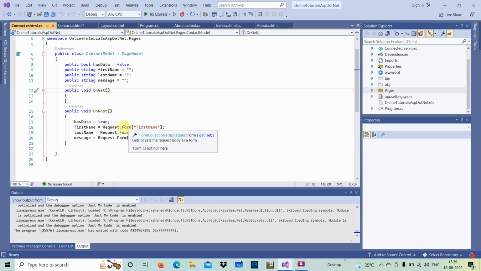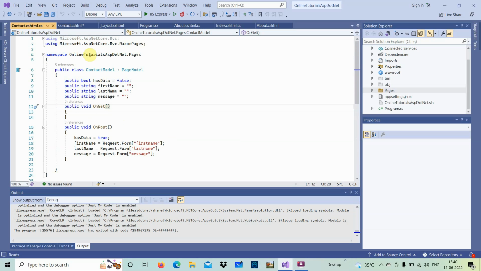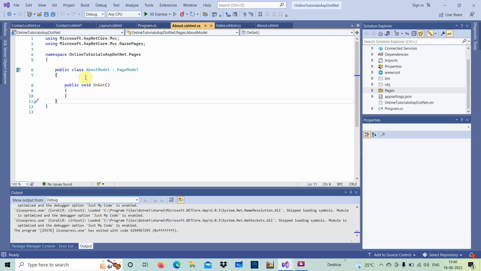Then firstName is equal to Request.Form first name. From the form, what is the name I am entering, that is the first name, and lastName is equal to Request.Form last name, and message is equal to Request.Form message. So these are things I have taken from this contact.cshtml, right? So now if you go for the about.cshtml also, here you can find that it is there.